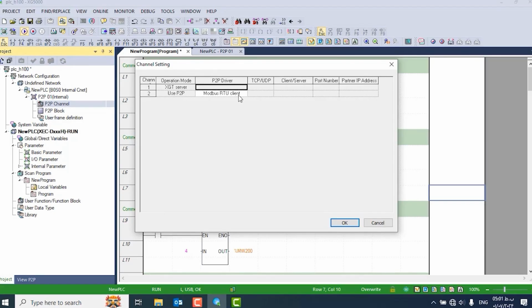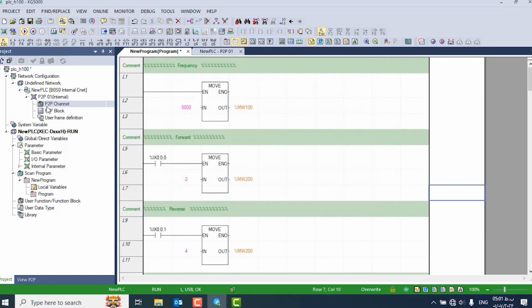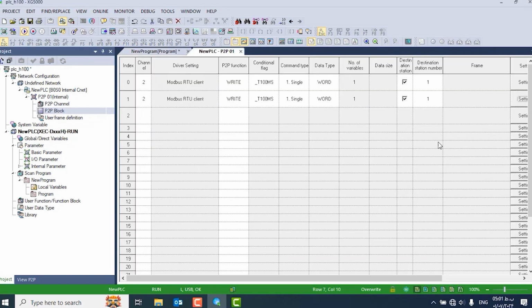In this section, a window will open for us and we will set channel 2, which is related to 485, to the RTU client mode. Because we want to use the Modbus RTU protocol, we will click OK. In this section, a window will open for us and we need to fill in this table. In the previous tutorials, we explained this table in detail.